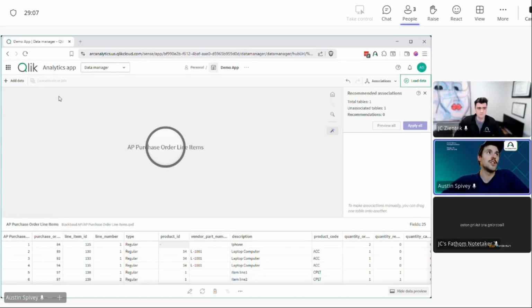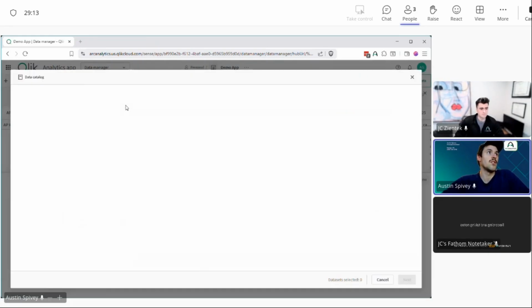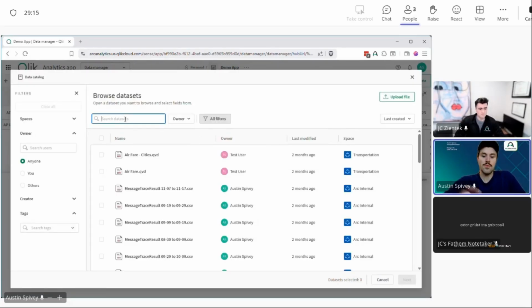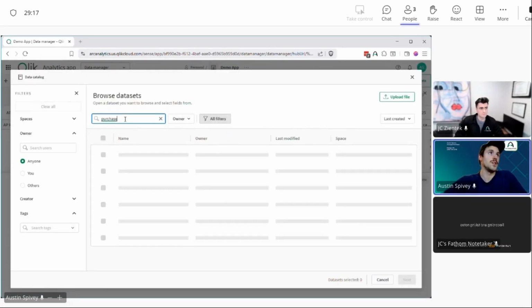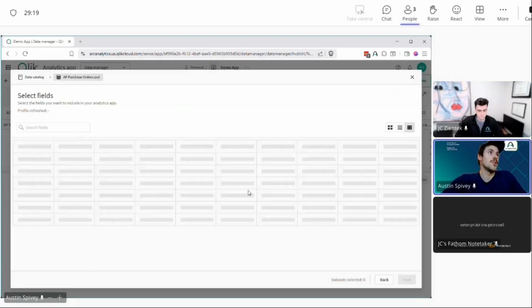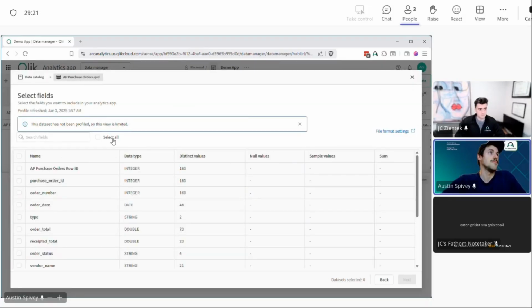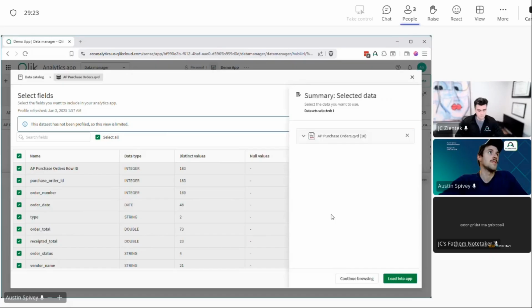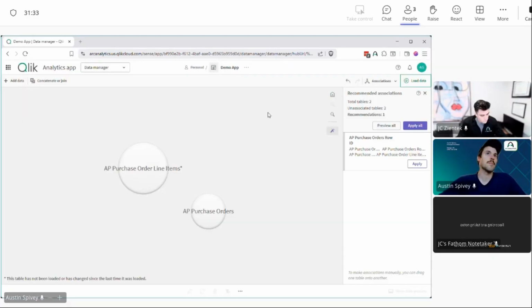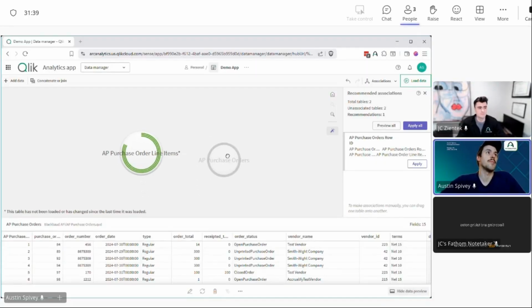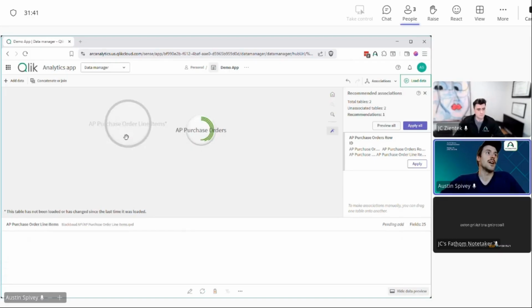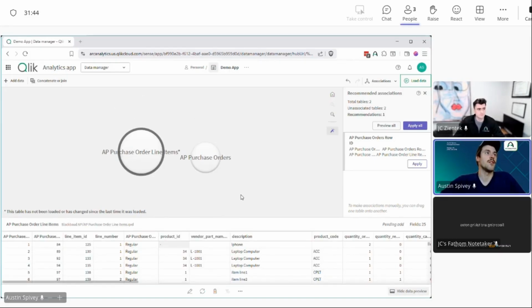So now if I wanted to load in another table, I just need to go to the top, add data, and I'll choose it from a catalog here. And I'll search for the data set that I want to bring in. All right. And there we go. So now we have both of our tables in our data manager here. And I can switch between them, preview the data they're in.